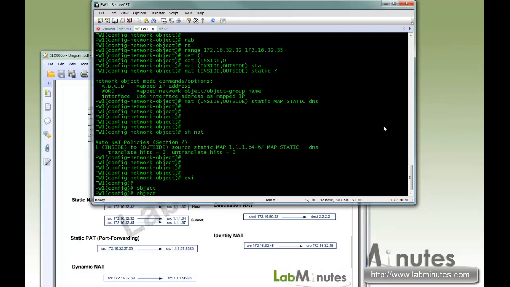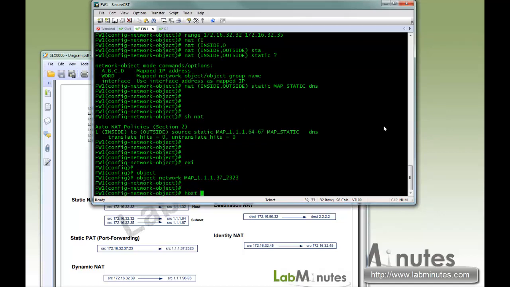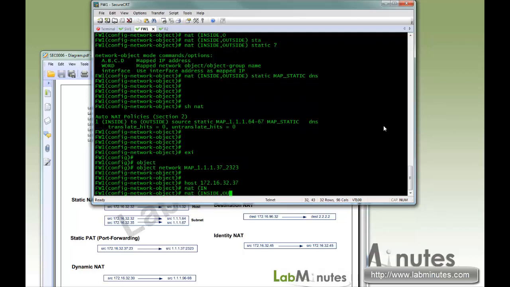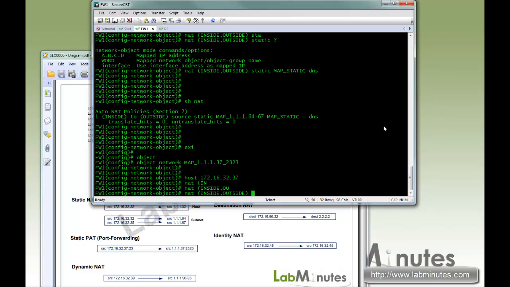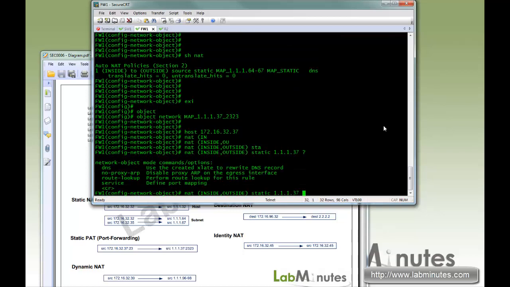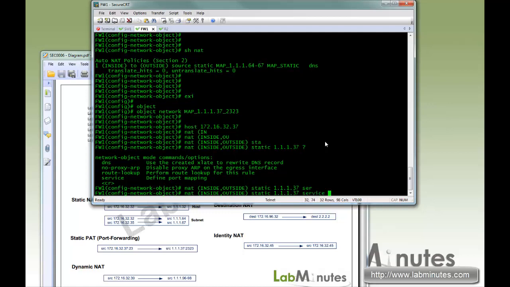Okay, so the way to do that is you go object network. Everything always starts with object network. Let's call it map 111.37 with port 2323. You're just going to do one host, 16.32.37, and then NAT inside, outside, static 111.37. And here we have an option of service.